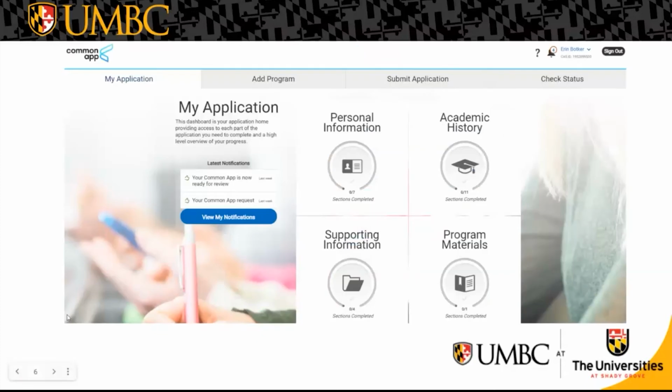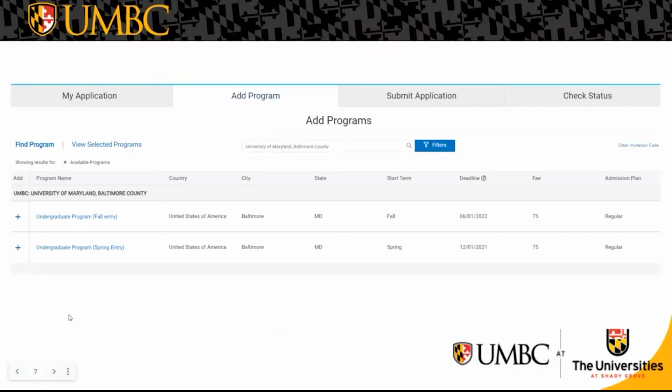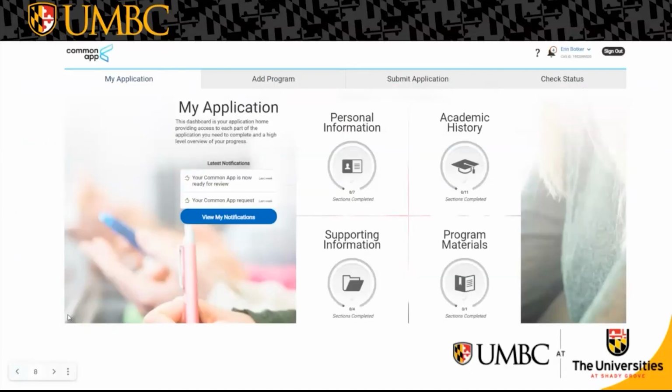The first thing you want to do after creating your account is indicate that University of Maryland, Baltimore County is the school you want to apply to. Please note, you must spell out UMBC. Once you find UMBC's profile, press the plus button to add it as your school of interest. Please be sure you are choosing the correct start term of interest, fall or spring. Then click Continue. After reviewing the schools or programs you selected, continue with your application.